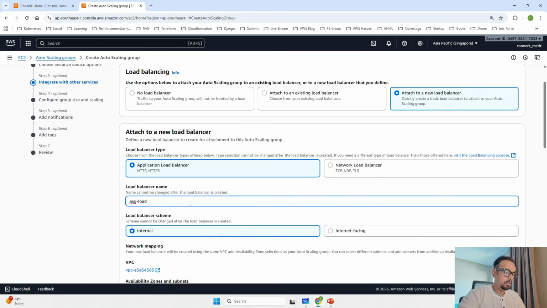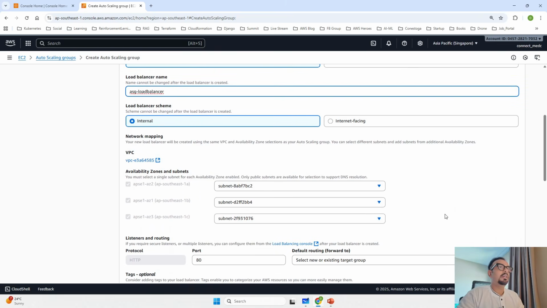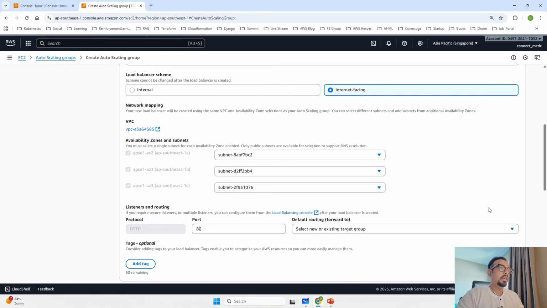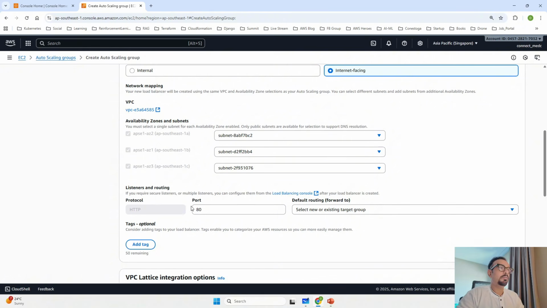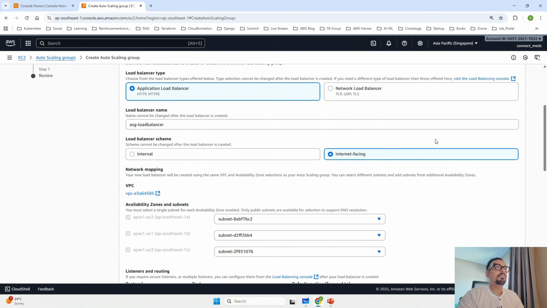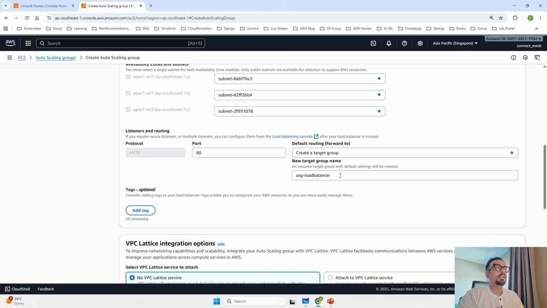ASG load balancer. So this is going to be our ASG load balancer, and I'm going to keep it as internet facing, and network would be the same. Over here, the listener port I have selected as 80. Now, as part of this, when you are setting up the listener, you also have to make sure that you have a target group. As we don't have a target group, I will say create a target group.